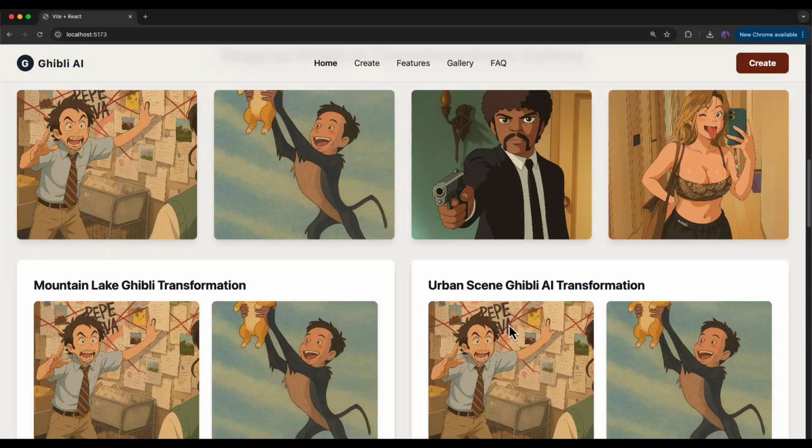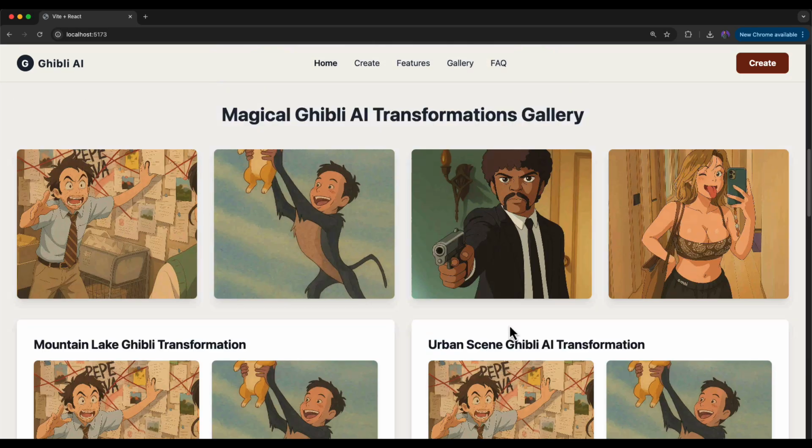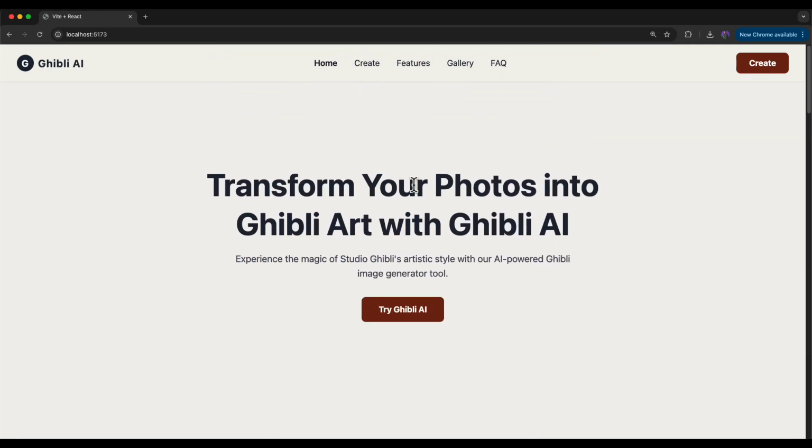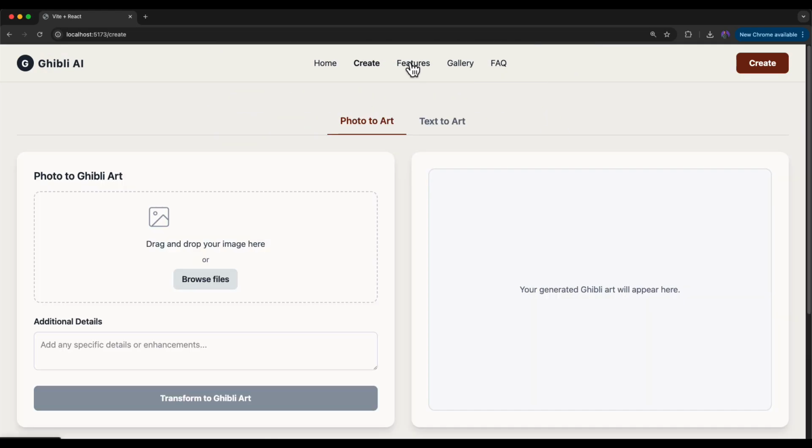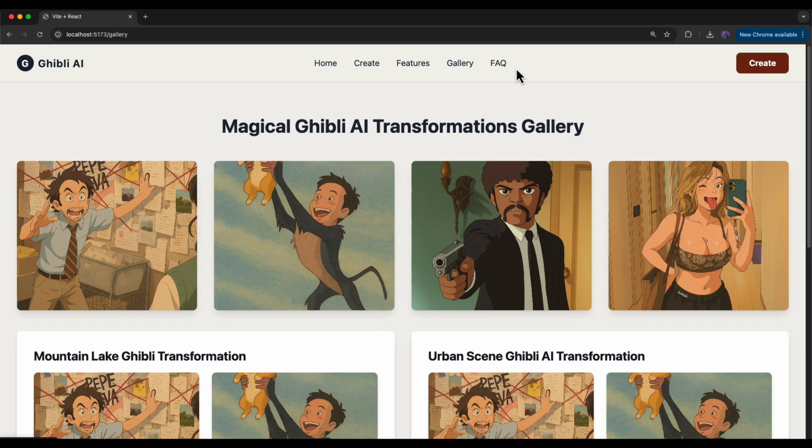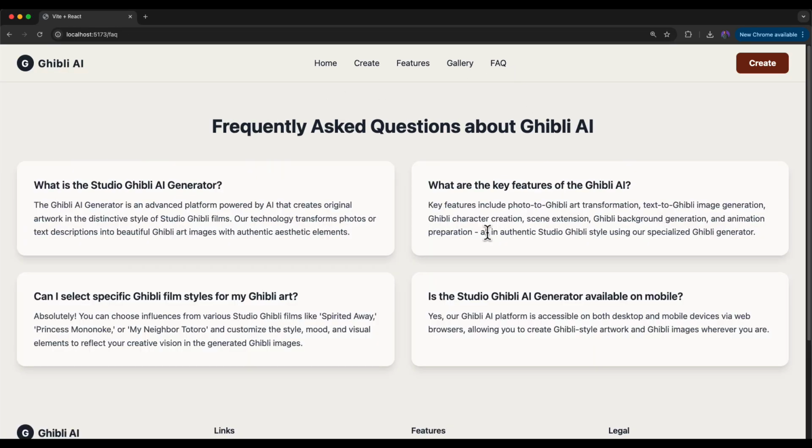Awesome. This website looks stunning. Trust me. Next, we have this create section, and we also have features, gallery, FAQ, and so on and so forth. The interesting part is the create part. Let's go to the create part.